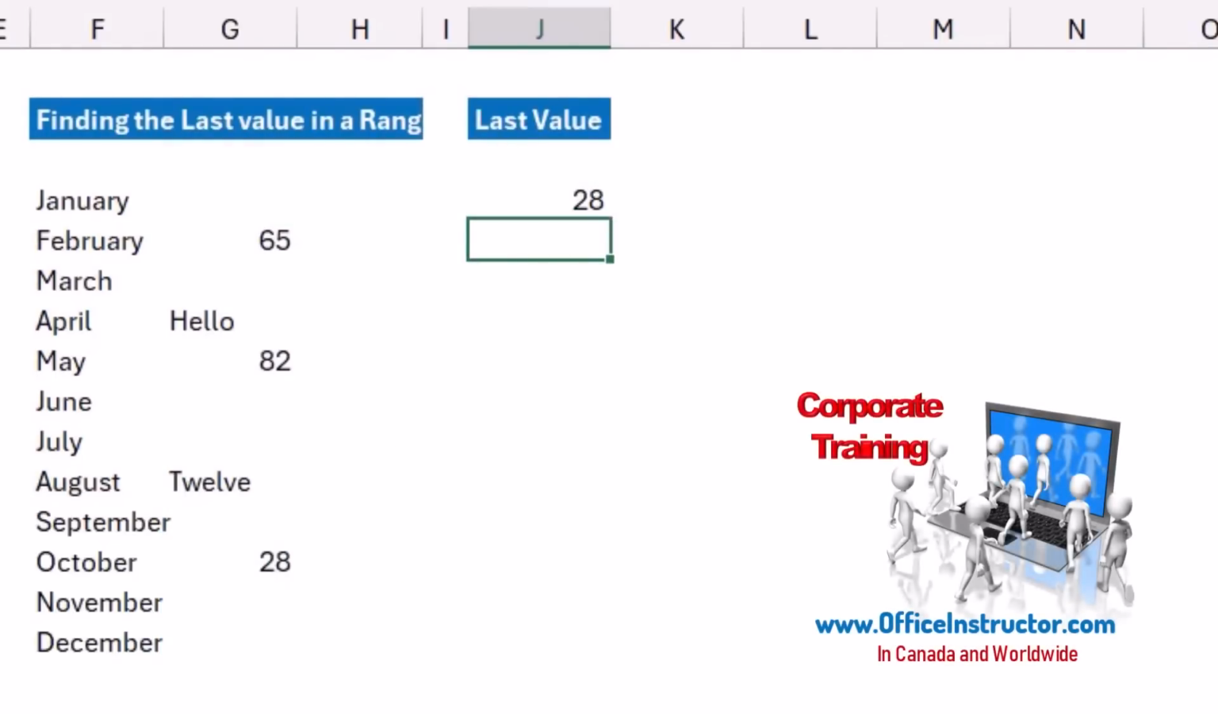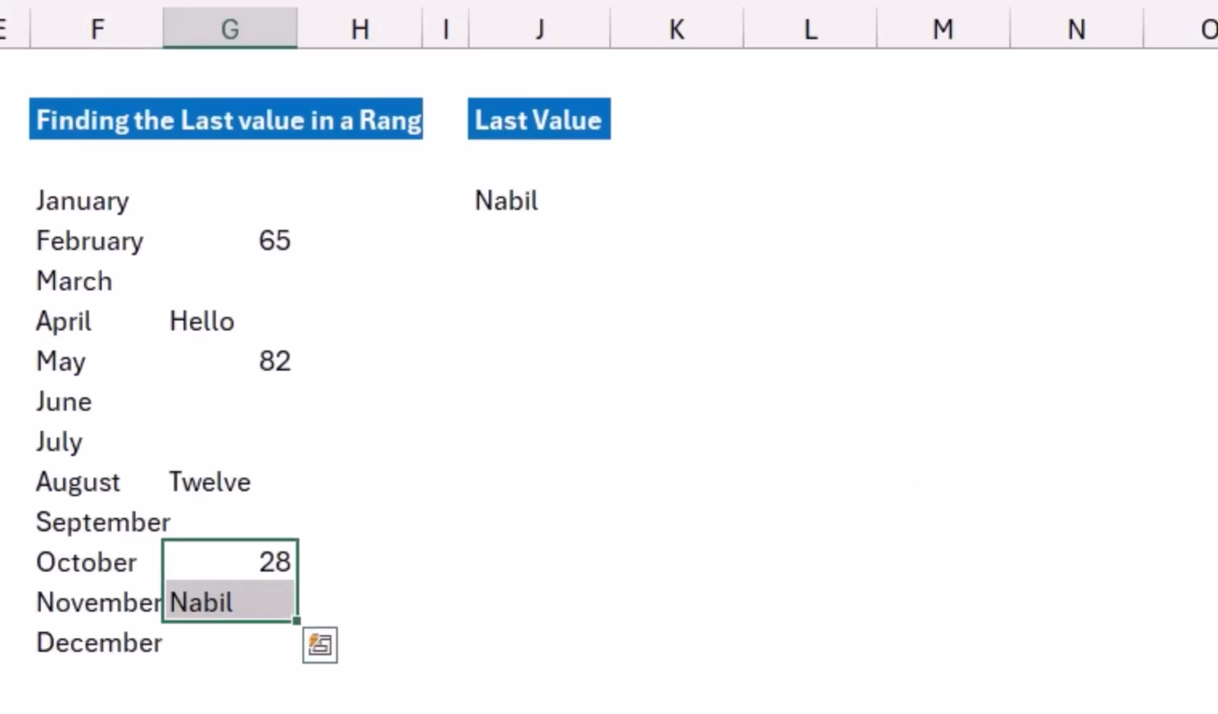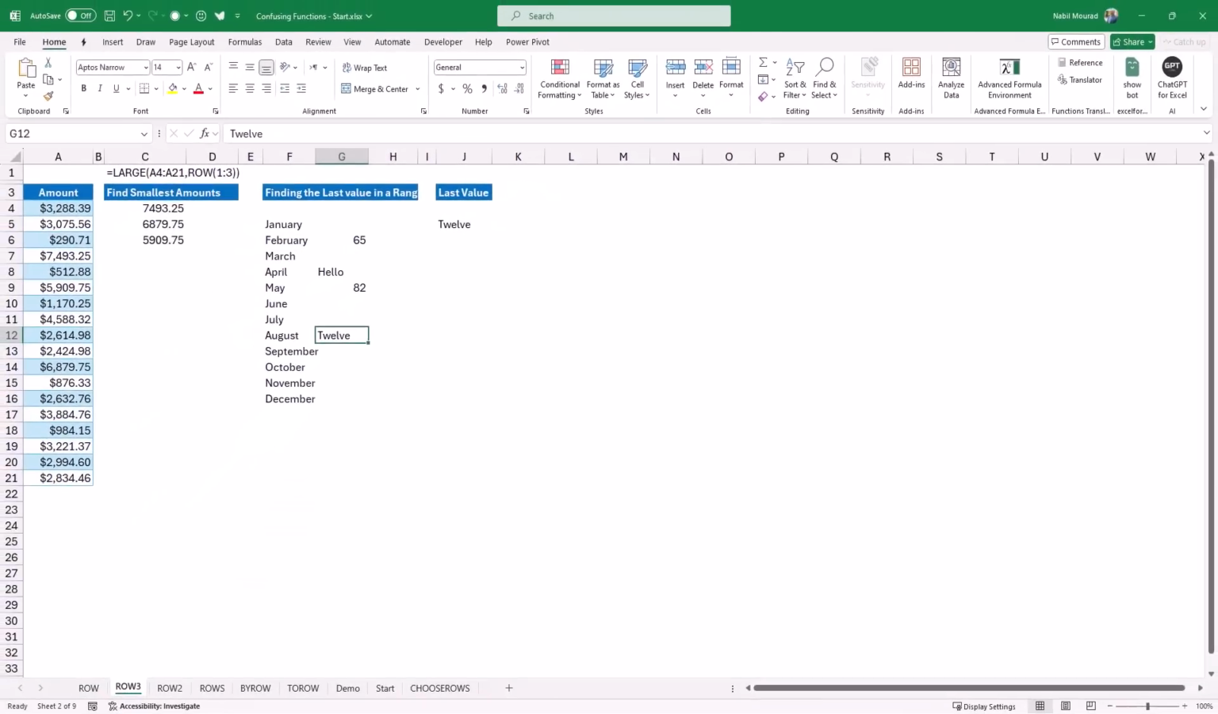I'm getting 28. So what if I type another value? Let's say I type my name. When I hit enter, I'm getting my name. What if I delete these last two values? Then it's returning the last value in the range.